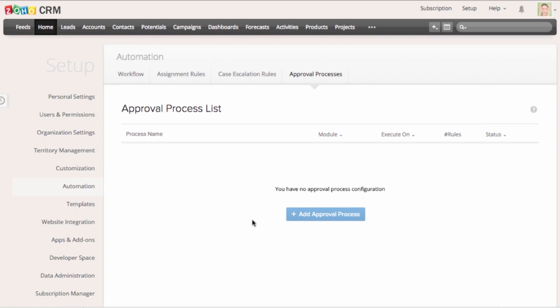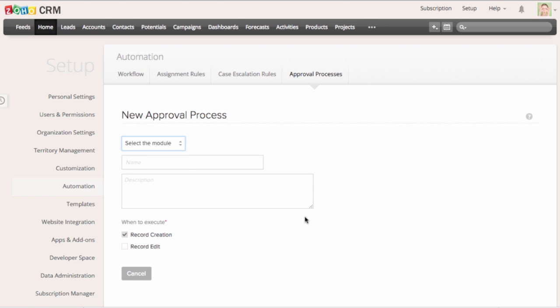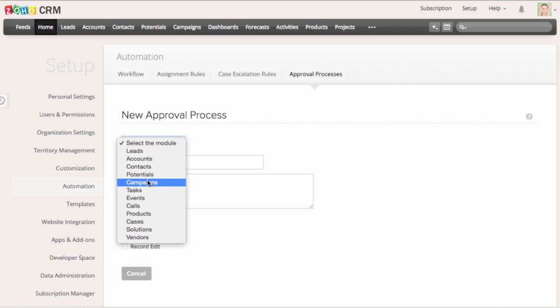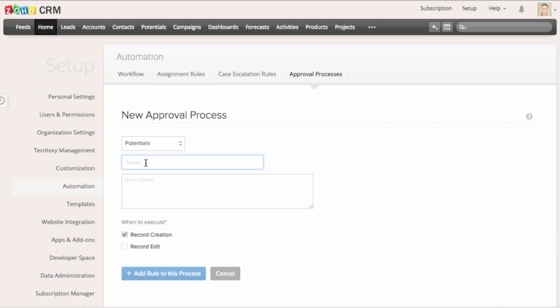Approval processes are again created very much in the same way as your assignment rules or your workflow rules. The only difference is, let's say that we're going to say a potential. So anytime a potential that's over 20K is created in our system, we want to be able to approve that record. You could also do it based on a record edit. So say someone's going in and editing your potentials and you want to approve any edits to a specific potential that's added, then you could just do record edit.